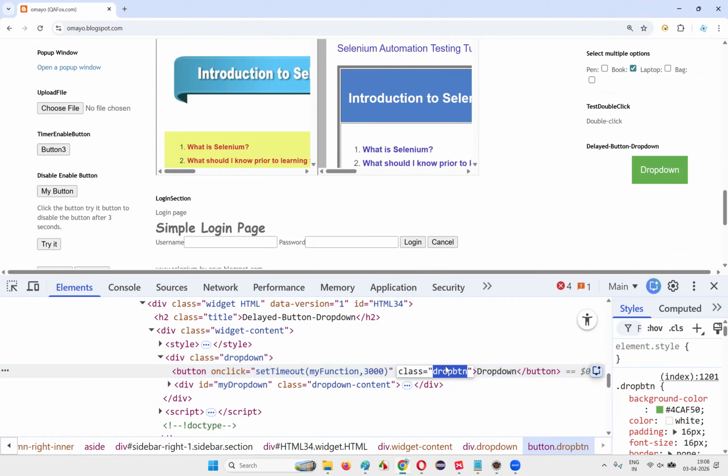This value, which is assigned to the class attribute in the HTML code of this button, will act like the class name locator. The value which is passed to the class attribute in the HTML code of a particular button or element on the page is nothing but the class name locator. Now, we need to pass this class name locator to help the Selenium automation tool in finding this button on the web page so that, after finding this button, it can perform an operation on it, like a click operation, and can click on this button.